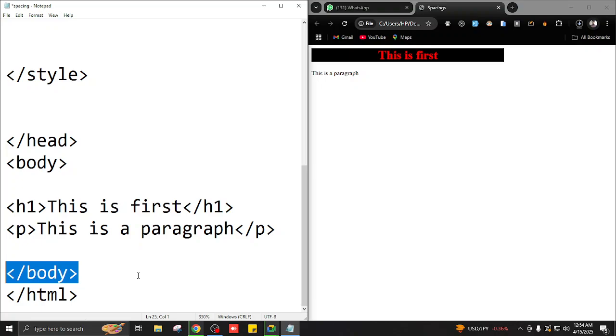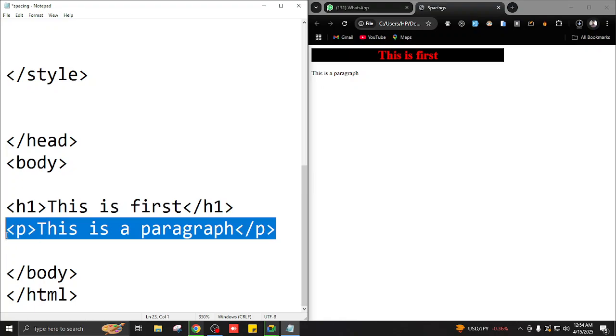Exactly. Good. Can you tell me about this one? Who's the parent in this one and the child? The paragraph one. Paragraph is the child. And who's the parent? Is the paragraph enclosed in H1 or is it enclosed in the body? In the body. So who's the parent? The body.